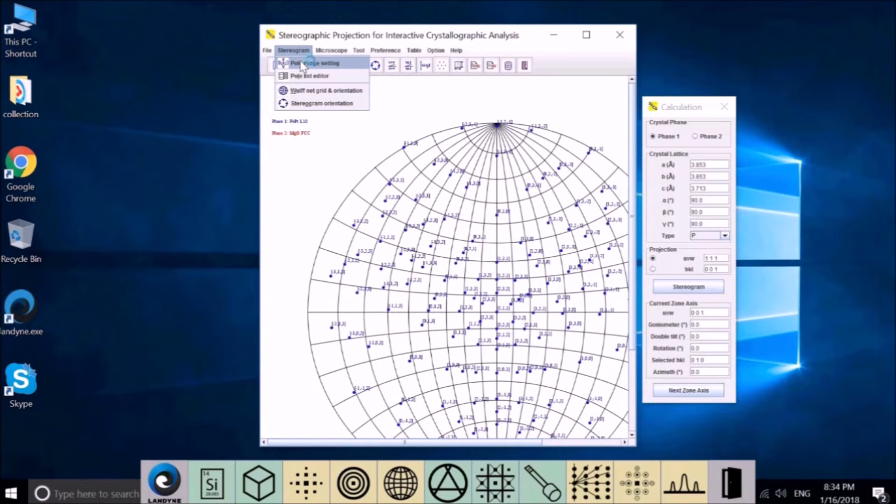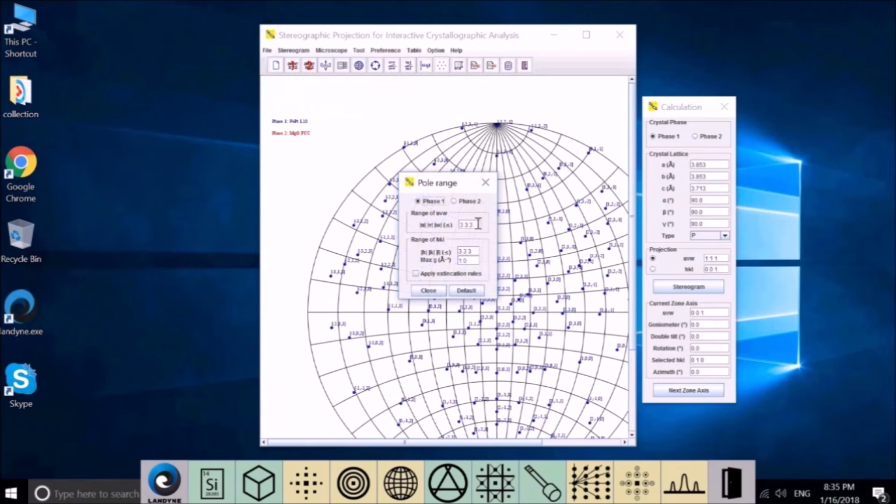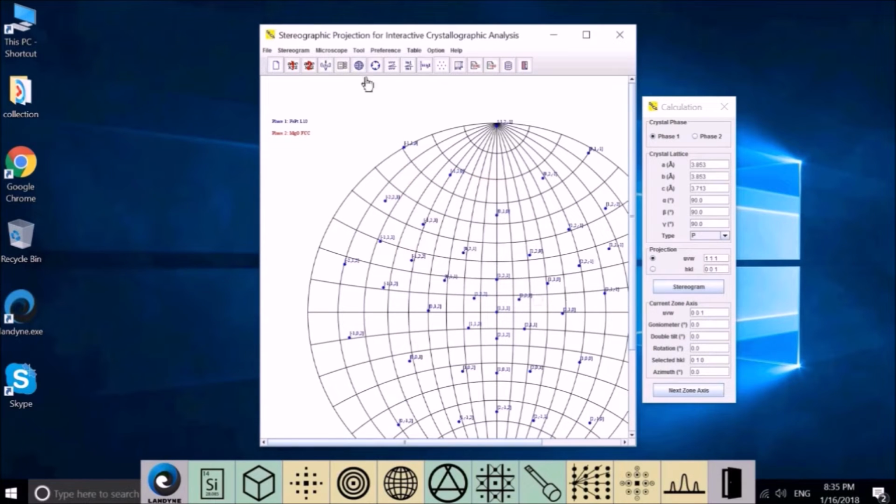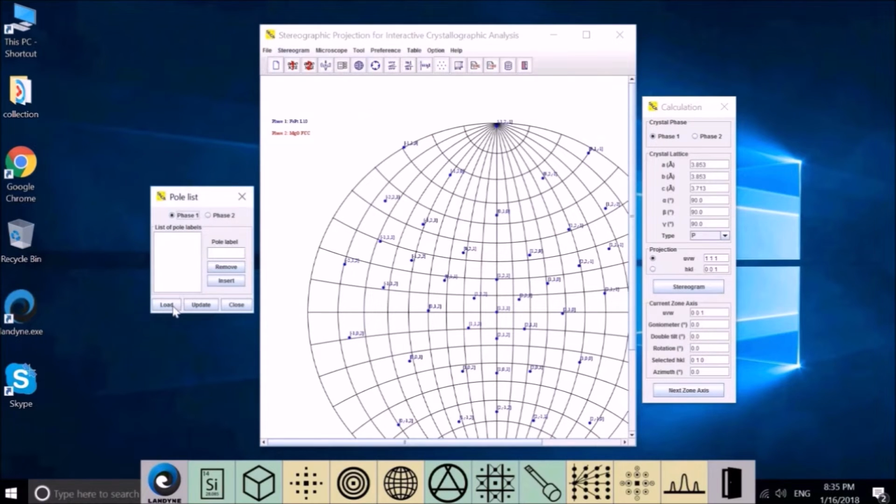But there are chances that we want to add an individual pole or remove an individual pole here without affecting the others. Then we have to use the pole list editor. Let's first set the pole range to default, close, close the stereogram, and we can open the pole list. And this is the original one. We reload. So the maximum number here is 2 or minus 2.